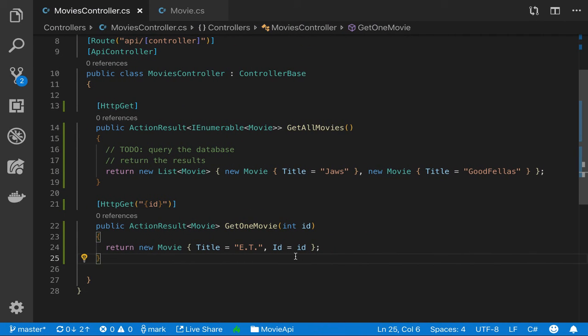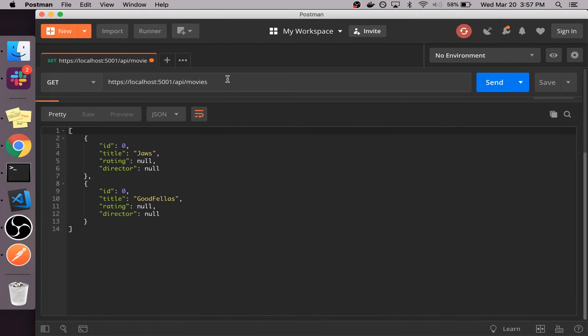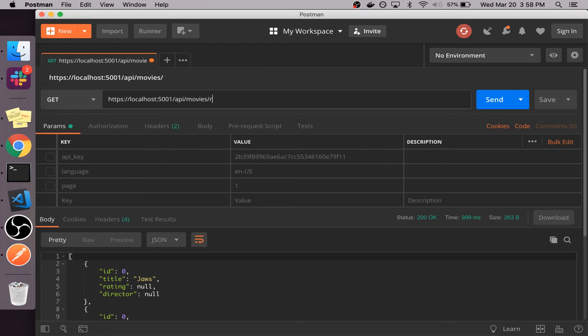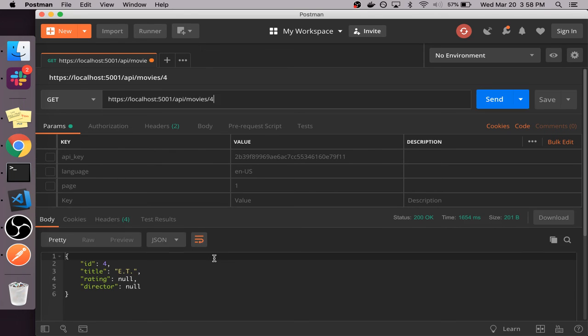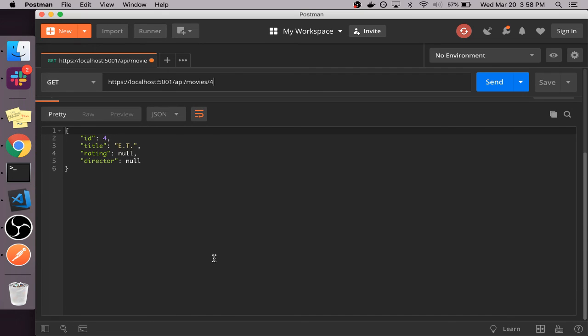So let's test this endpoint now. This endpoint, I should be able to go to /3 or 4, pick my favorite. And see, now we're getting one movie back, where it's an object, its title's ET, and its ID is whatever we pass it. That's how it's currently set up. So you have to give it its ID. Yeah, but that's just for now.